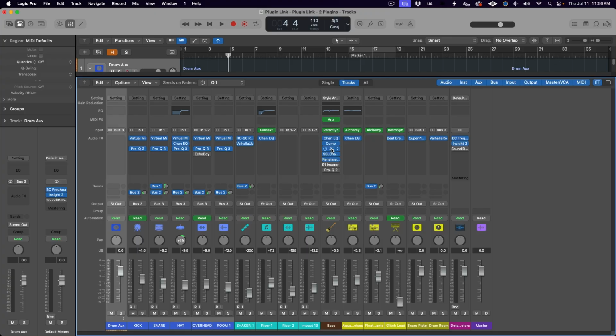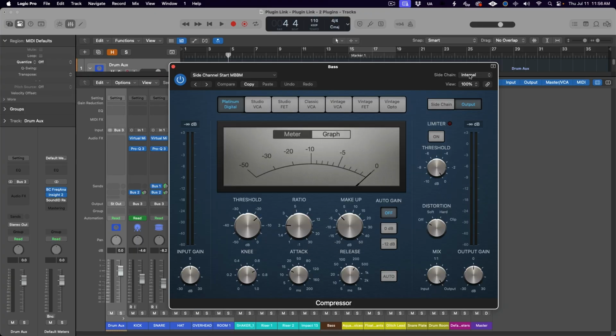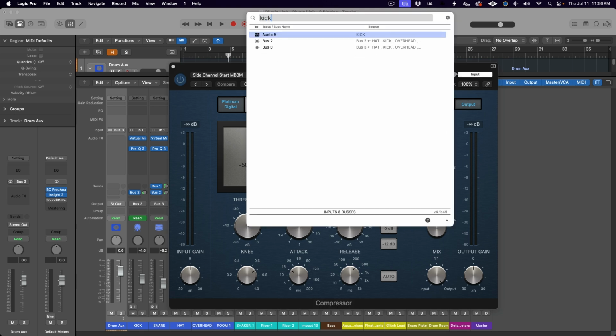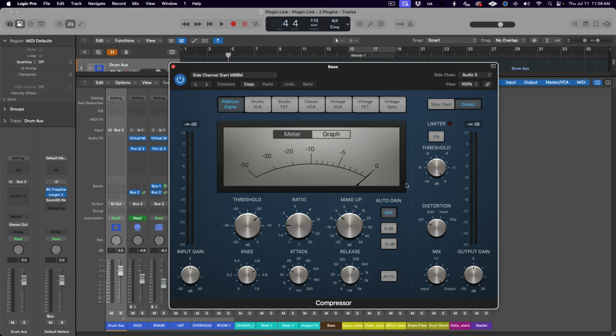You can also use this search function to set the sidechain input of plugins. Just hover over the sidechain input of the compressor plugin on your bass track, press Control, search for your kick track, and hit enter. There you go. Routing for sidechain compression done.